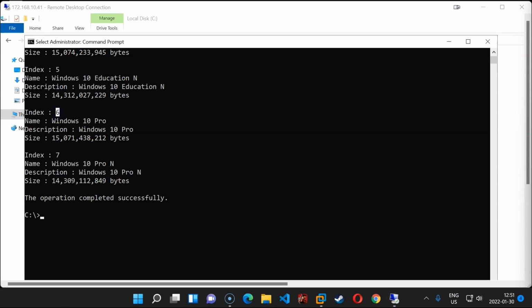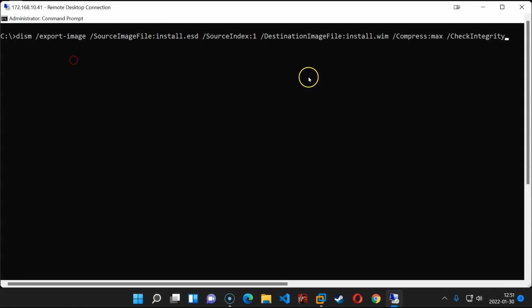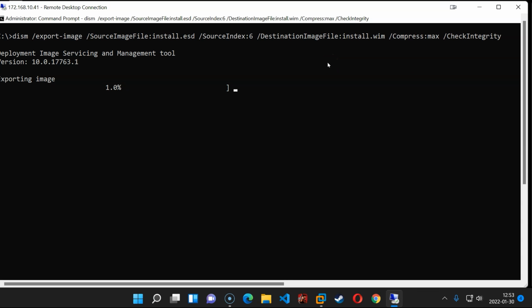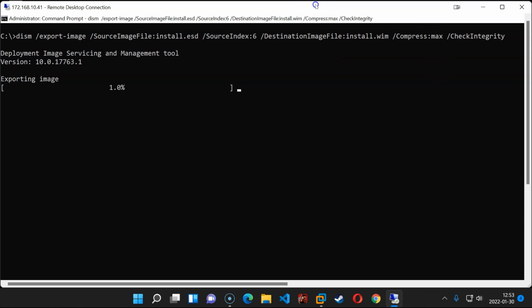which takes us to the next command, and I will paste my command here. Here I'm simply exporting that image as an install.wim file, which will be used in the WDS. As we remember, the index for the Professional edition of Windows was 6. So I will type this, and basically I'm saying the destination image file will be install.wim and will be saved in the same location as install.esd. And I will hit enter, and it will start exporting the image.